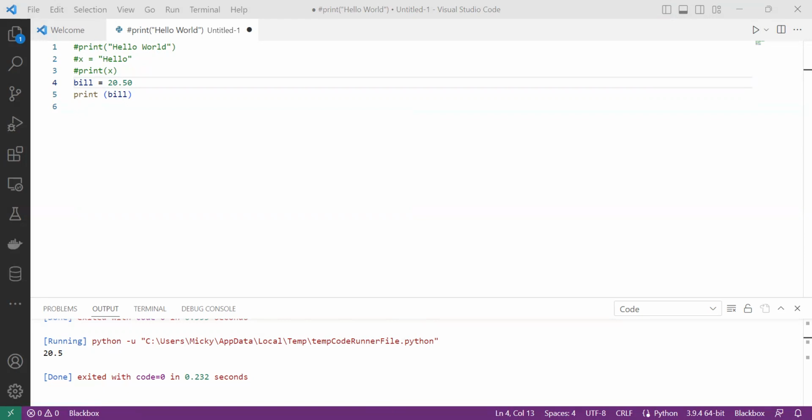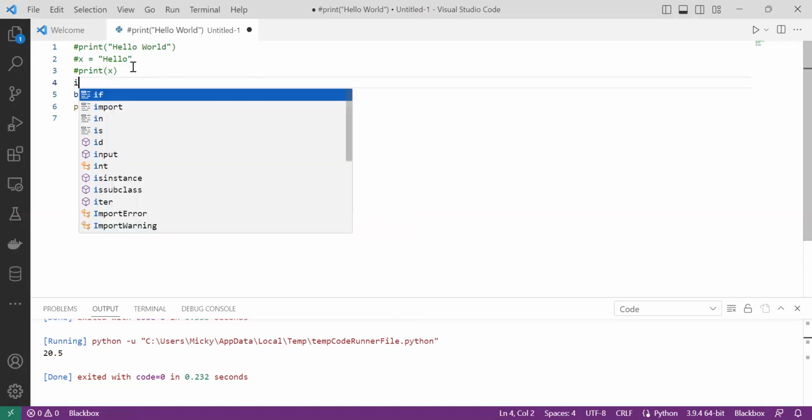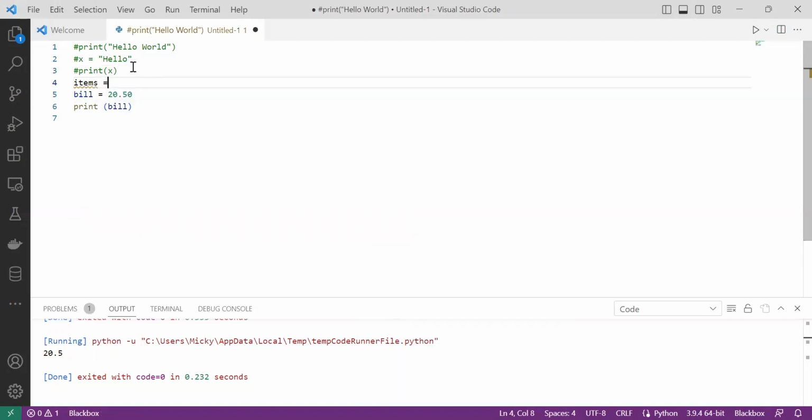Let's say you want to create a list. Let's leave the bill and add items. For items, in the brackets, we bought an apple, banana, and cherry, and the bill comes out to this much.